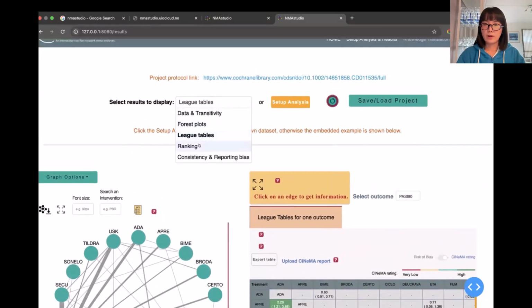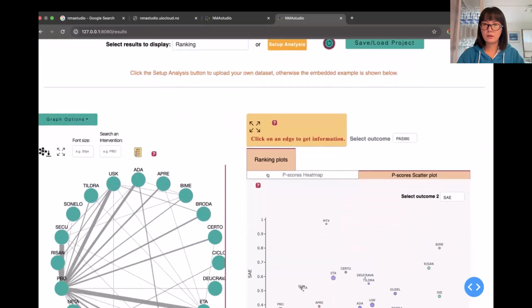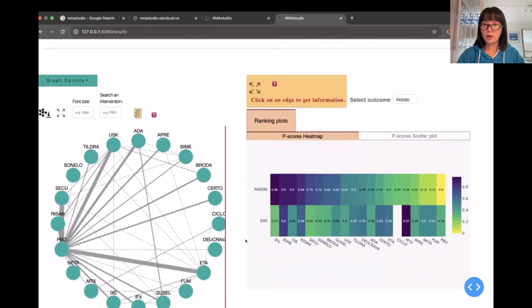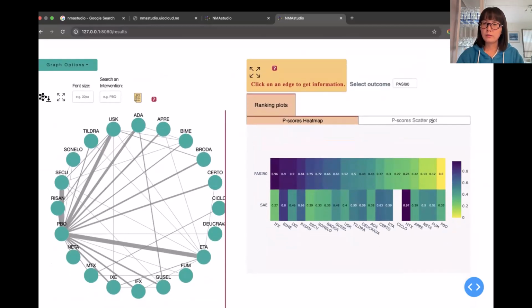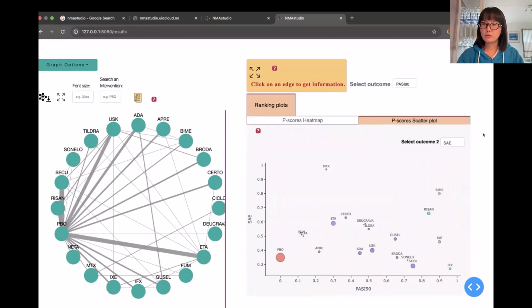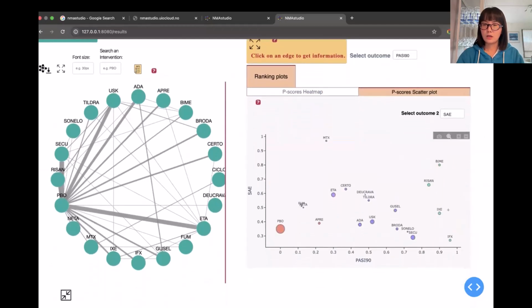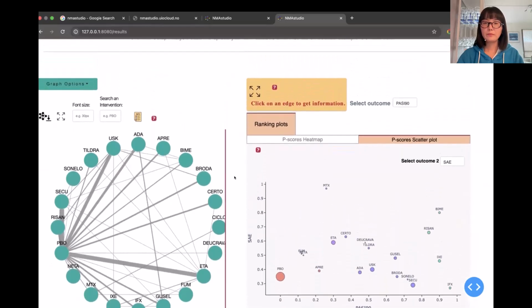And next, we have the ranking. This is the ranking plots for two outcomes, and if in the data uploading process, you upload like 3 or 4 outcomes, here will display the 3 or 4 outcomes simultaneously. And for the ranking information, we also provide the 2-dimensional scatter plot. And the x-axis represents the first outcome, and the y-axis represents the second outcome.